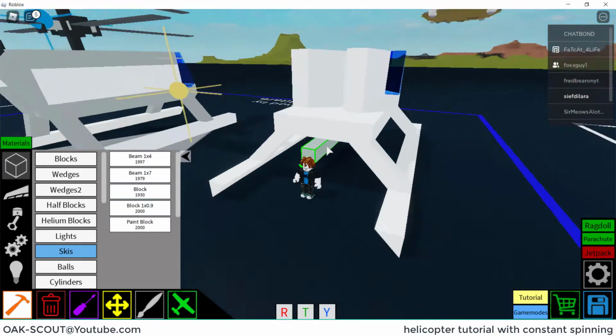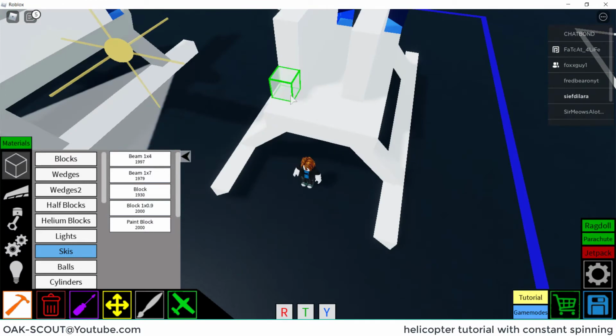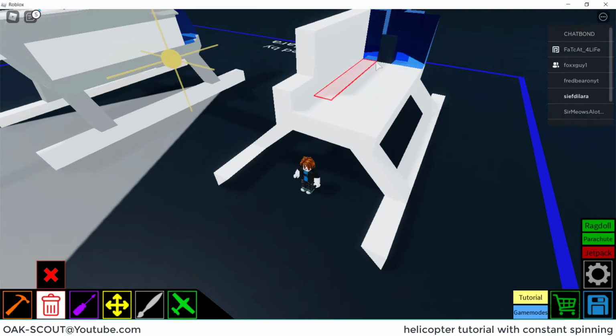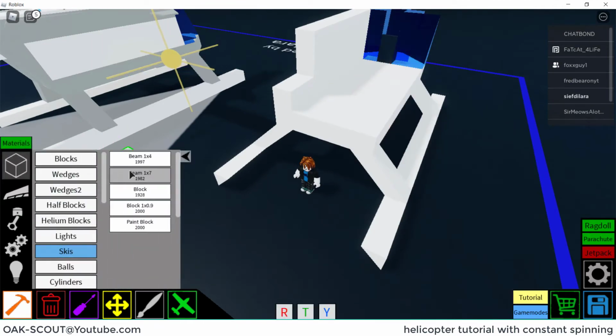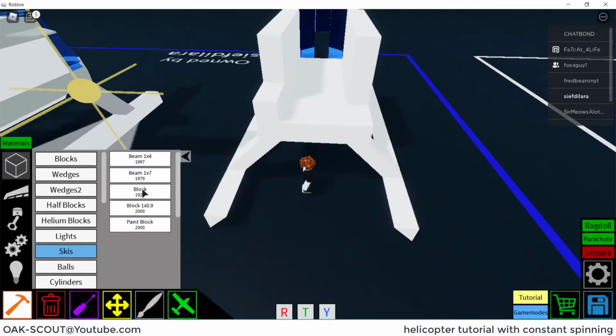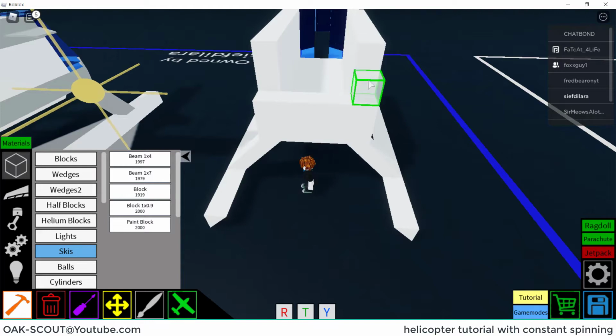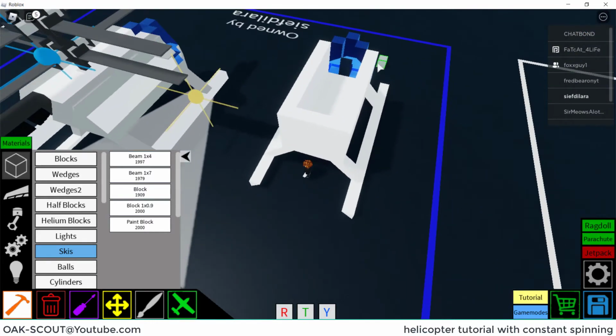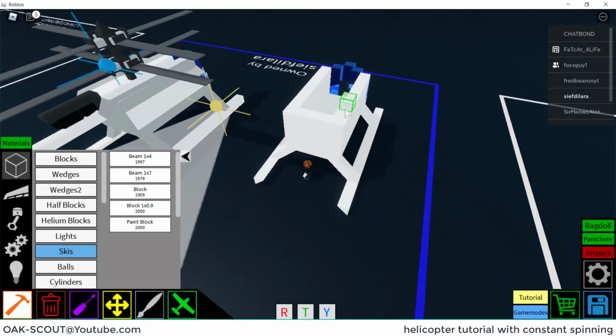Anyways, put a beam 1x7 here. Then we, it has to be on the exact edge right here. As you can see, all the way to the edge. And right here you can see the helicopter uses some interesting mechanics I'm going to show you. So anyways, we make sure the inside of the helicopter is as hollow as possible. So now we have basically some kind of border and a hollow helicopter.